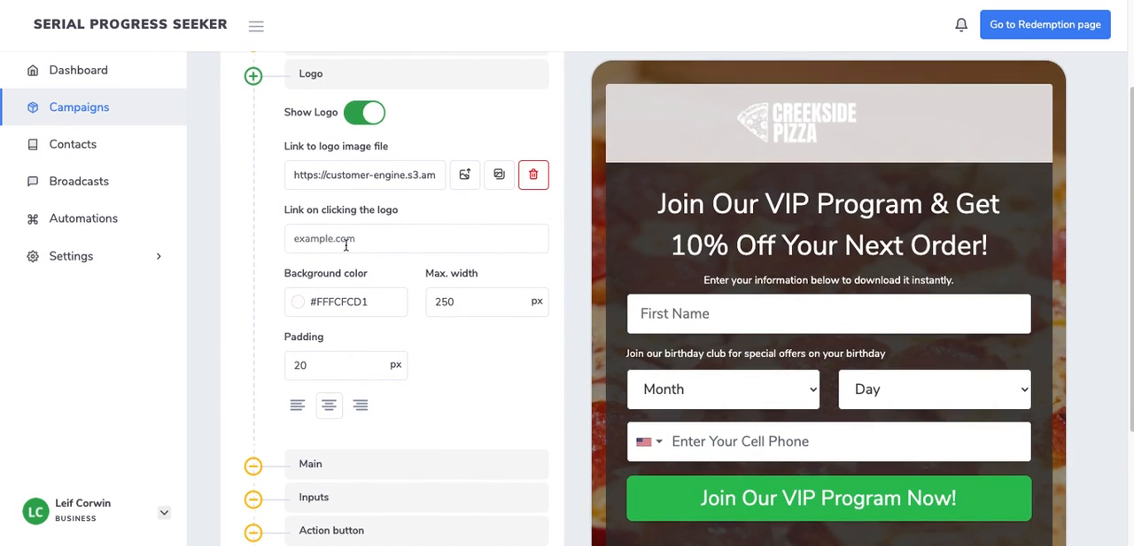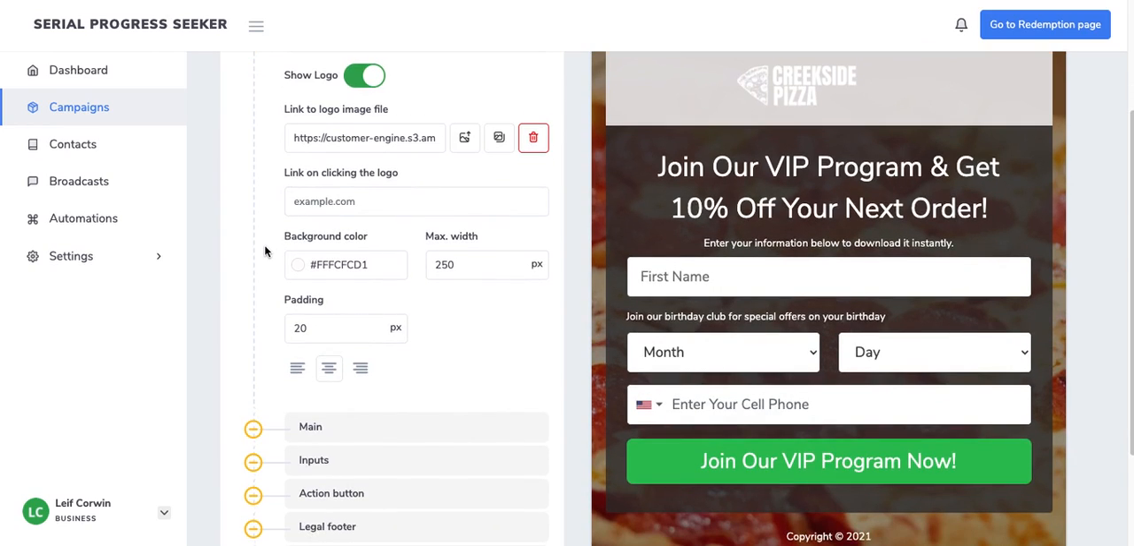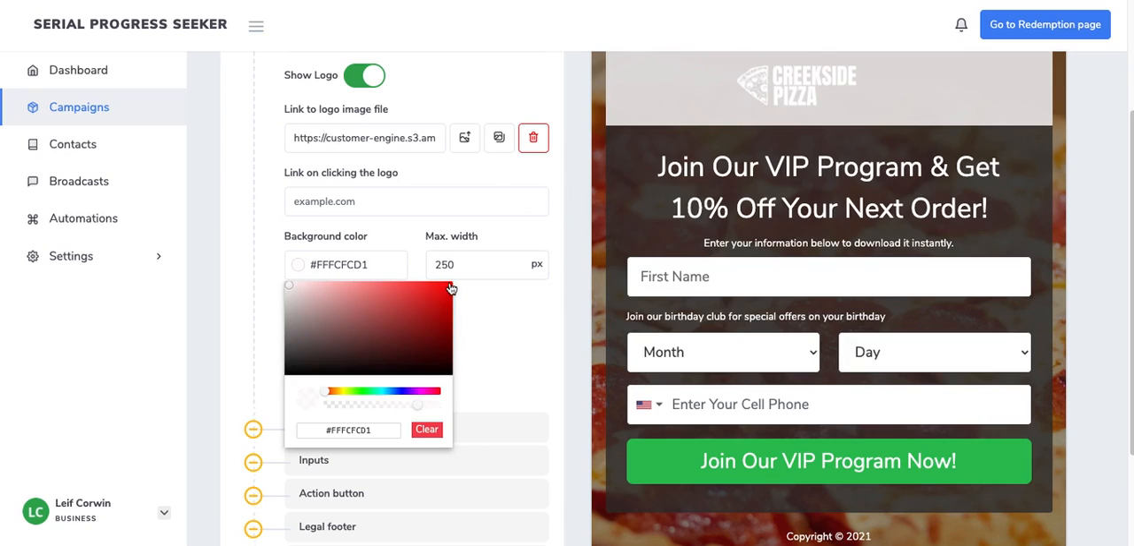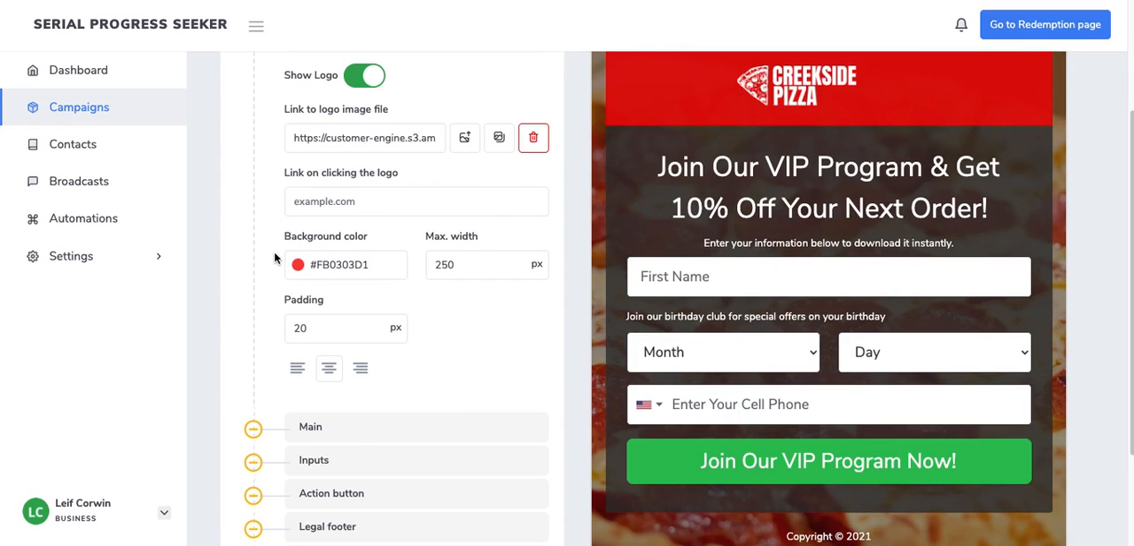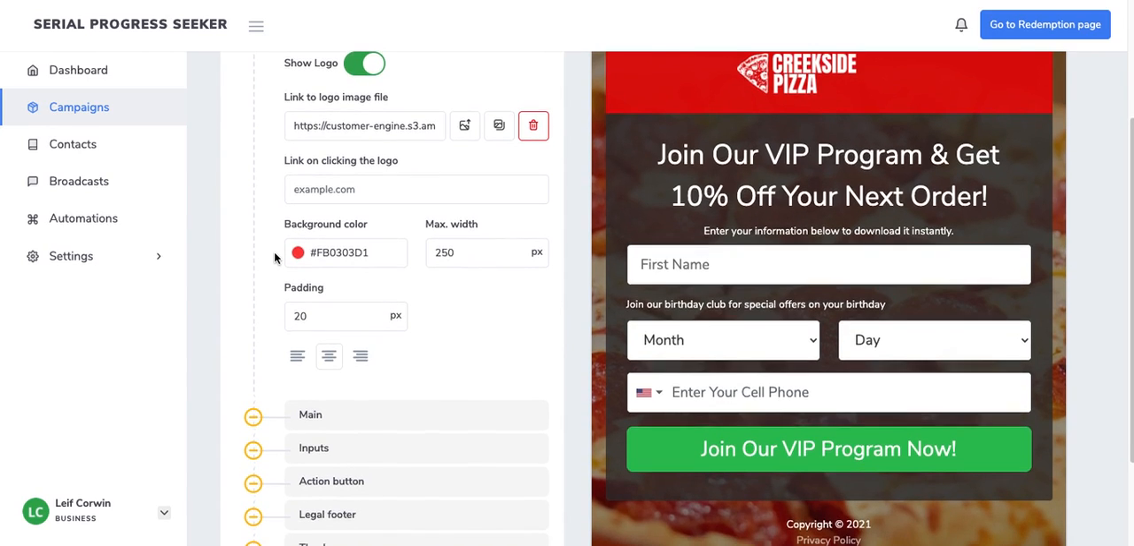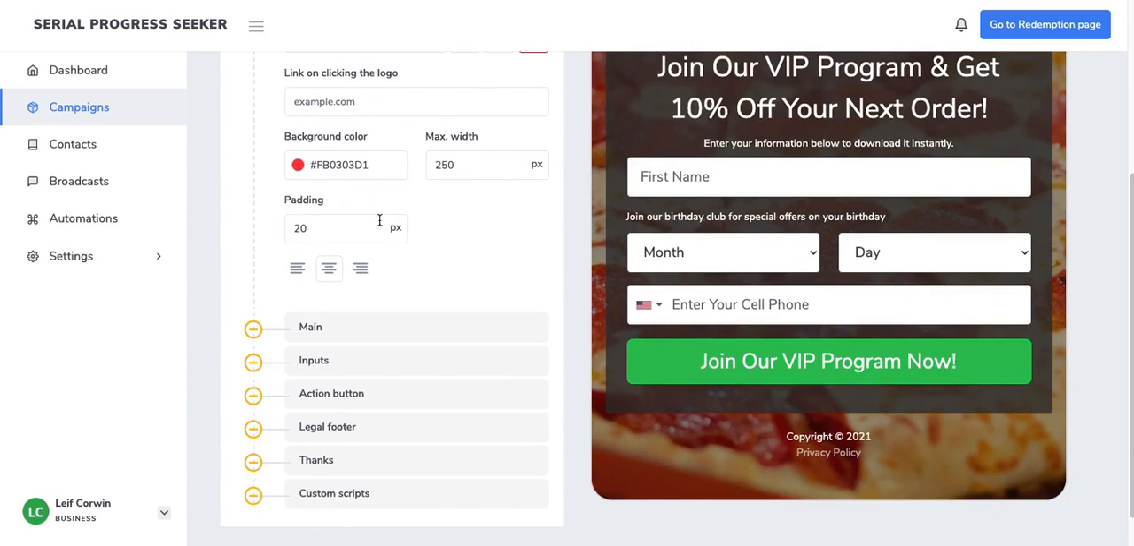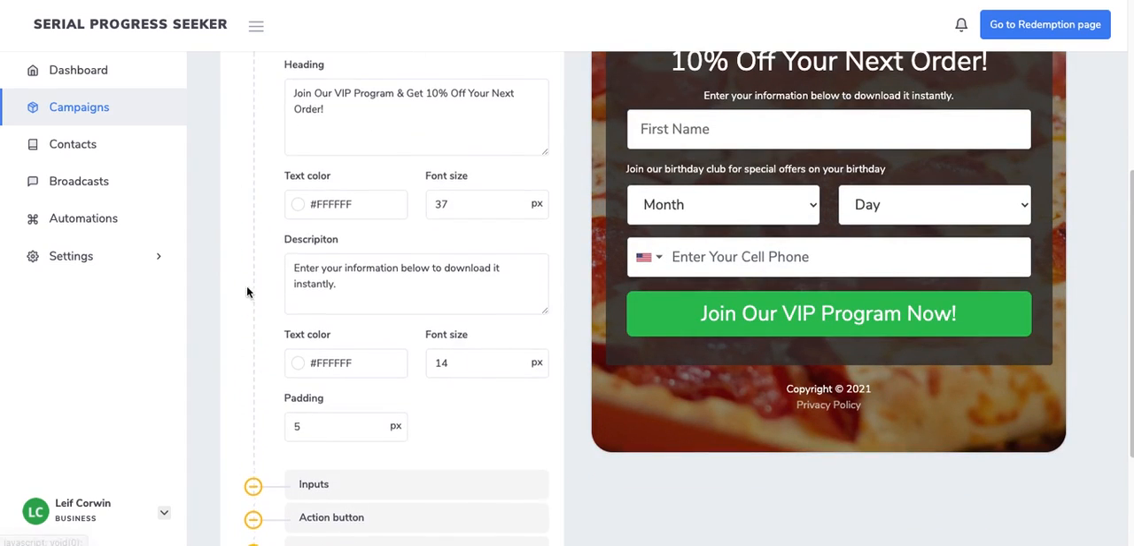There is a space here where I can also link to click the logo if we would like to do that as well. But I'm going to adjust this color so you can see that Creekside Pizza just a little bit better. How about some red? That always looks pretty good. So we're going to choose to do that. You can make other adjustments here as you wish and as you're going through.